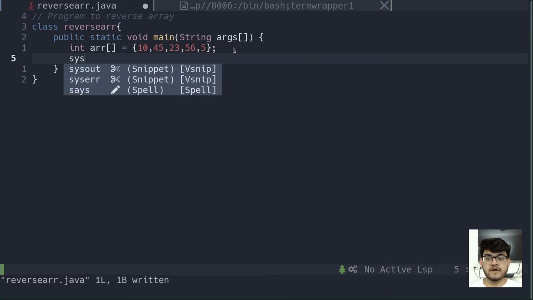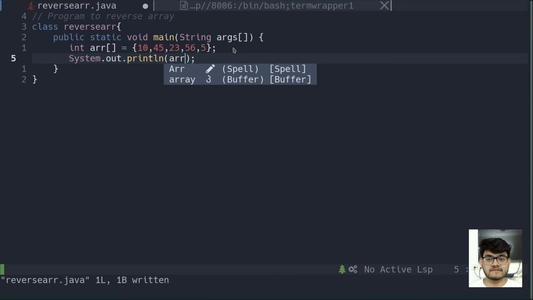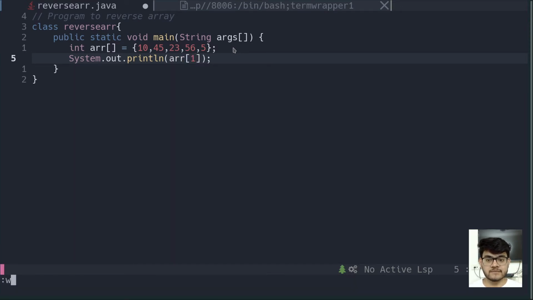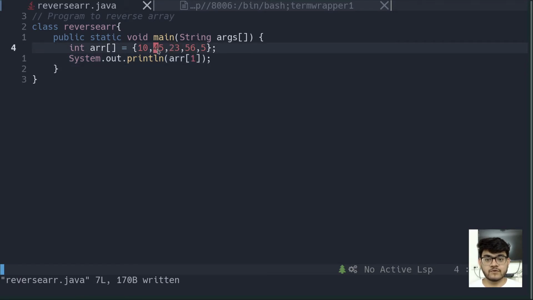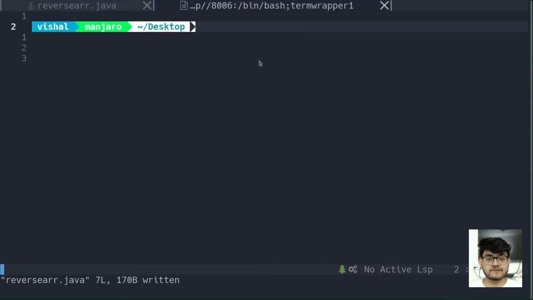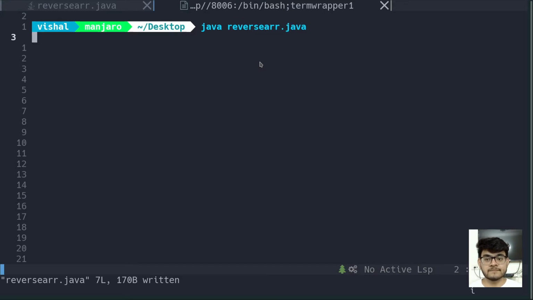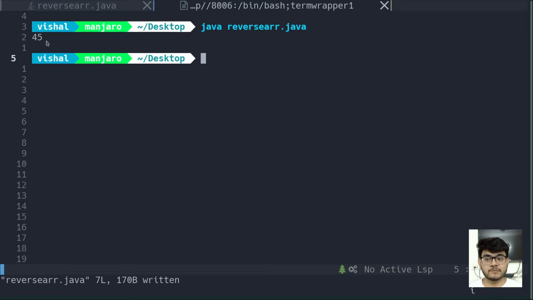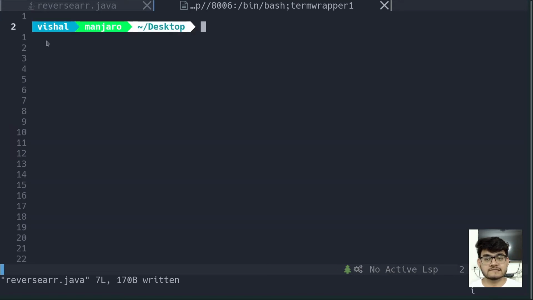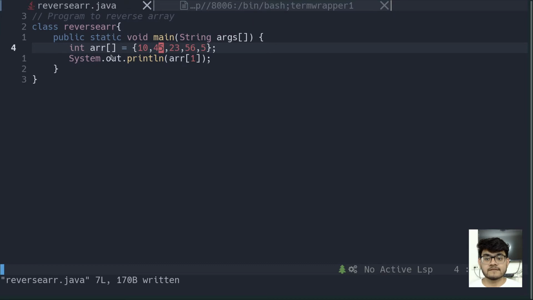Now I'm going to show you how we can access any particular element inside this array using indexing. So if I write here arr[1], I will be able to get the value at the first position, which is 45. So we know that array indexing starts from 0. So let's try to compile and run this program using the command java, and the name of the file is reversearr.java. And if I run this, you can see in the output it is showing that the answer is 45, right? So this is how we can access a particular element.